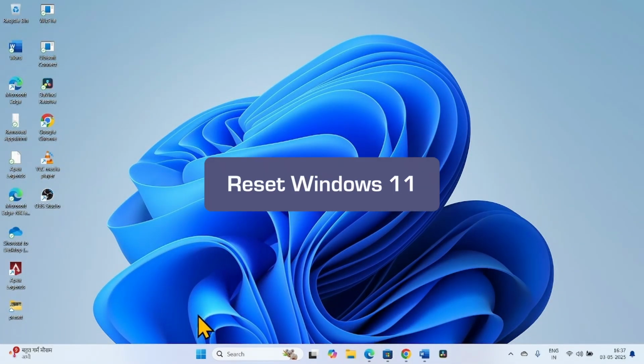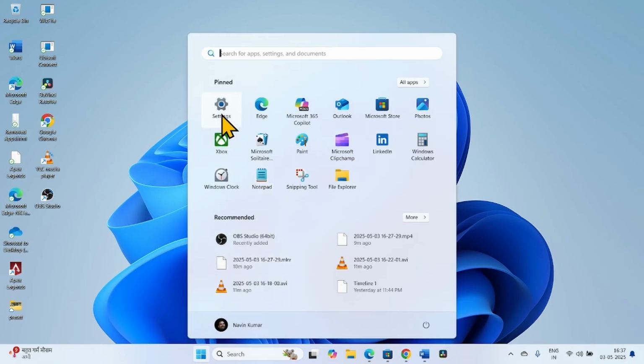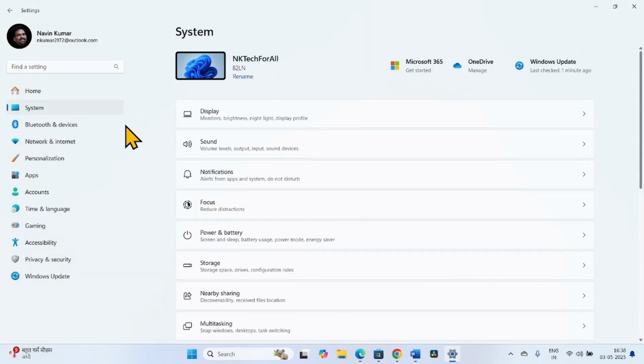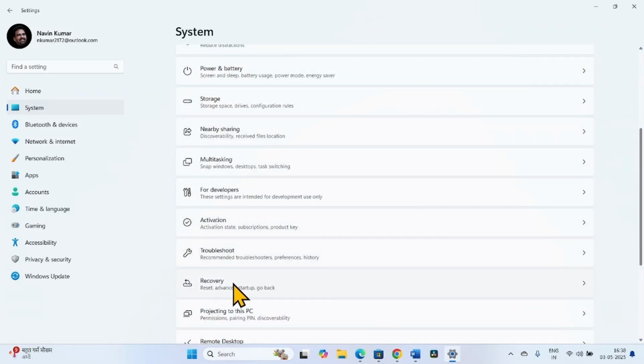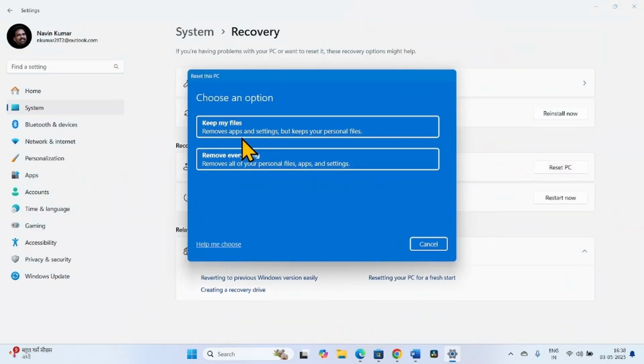The next step is reset Windows 11. Click on Start, select Settings, go to System, again click on Recovery. For reset this PC, click on Reset PC. Select Keep My Files. This will preserve your personal data.